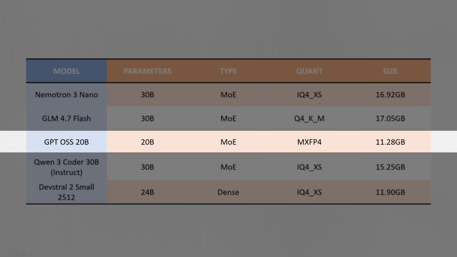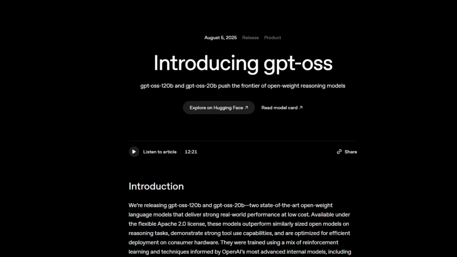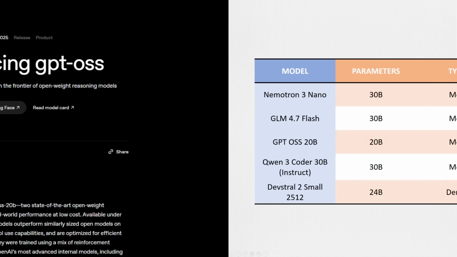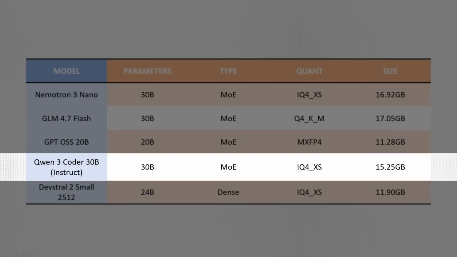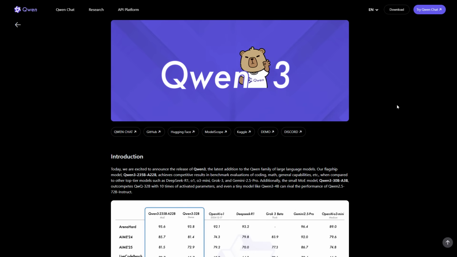Next is the famous OpenAI OSS 20B, a relatively small model and smallest size on the list, yet able to achieve high SWE bench verified score. Next, Qwen 3 Coder 30B A3B Instruct, released last year, probably the oldest model on the list, but it got lots of positive feedback, both speed and quality.